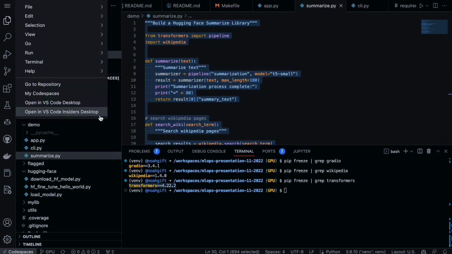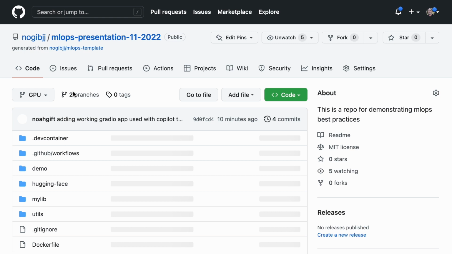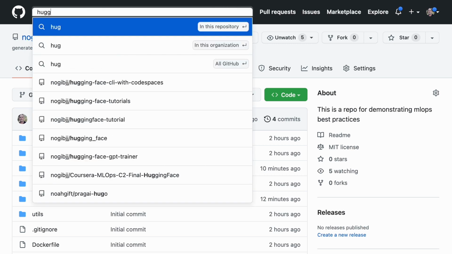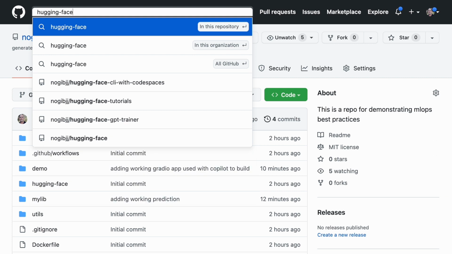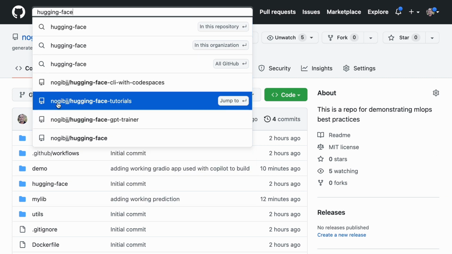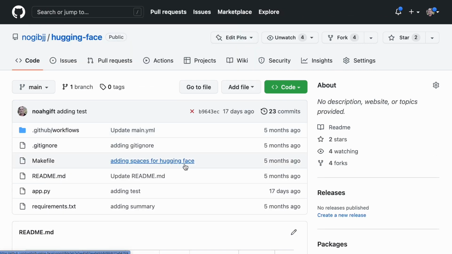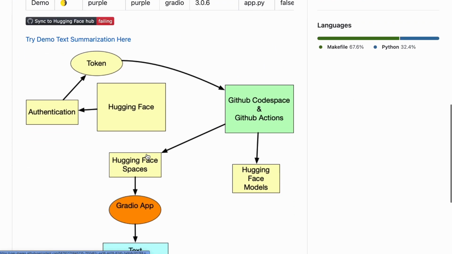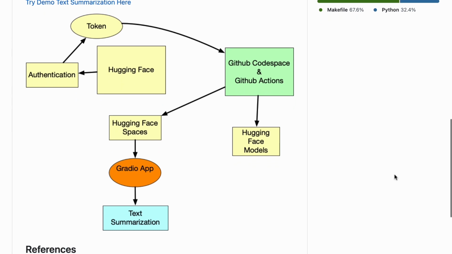What I would do is if we go to Hugging Face here, this tutorial, is it this one? Yeah, if you take a look at this, if I was going to do a continuous delivery type process, what I would do is I would go to Hugging Face and I would create a token inside of Hugging Face.